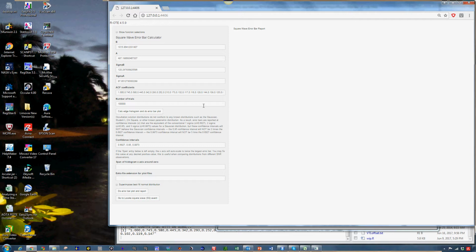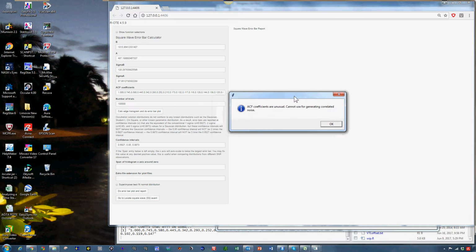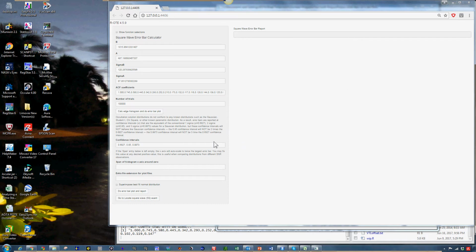So we've got those coefficients entered, and we press the button Calc Edge Histogram and do the error bar plot. So we hear a little bell. Let's see what that message is telling us. Press Alt-Tab. R-OTE says these coefficients are unusual. They cannot be used for generating correlated noise. And in fact, they're unusual because there are so many of them.